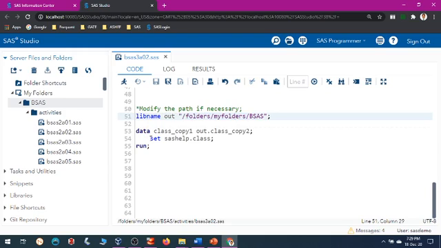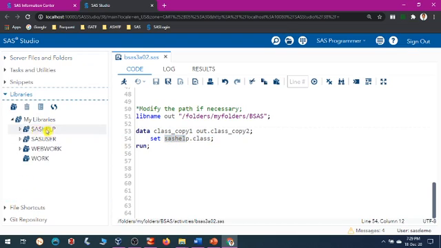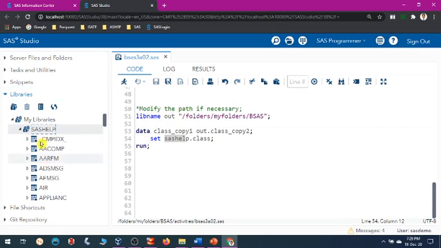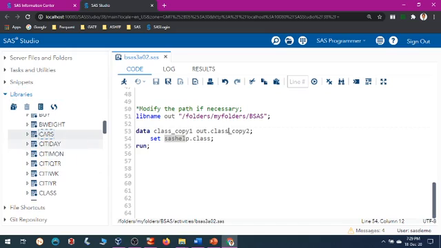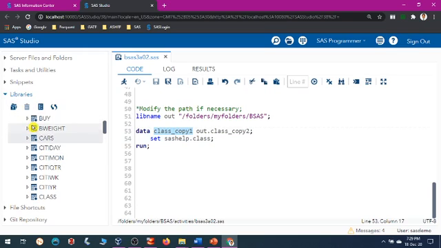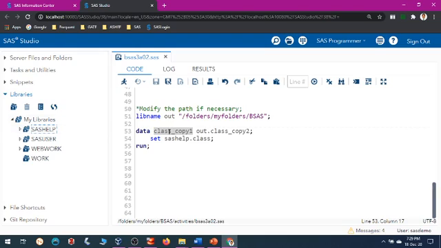Now in the data step, we are calling a file from the library SAS Help, the cars file. This particular file we are calling on, and the same I am saving in the name of class copy1. Since I have not mentioned anything over there, it will get stored in the work library. Second one, I will also store it under out.class copy2. Since I have created the out library here already, this class copy2 file gets saved in the out library.